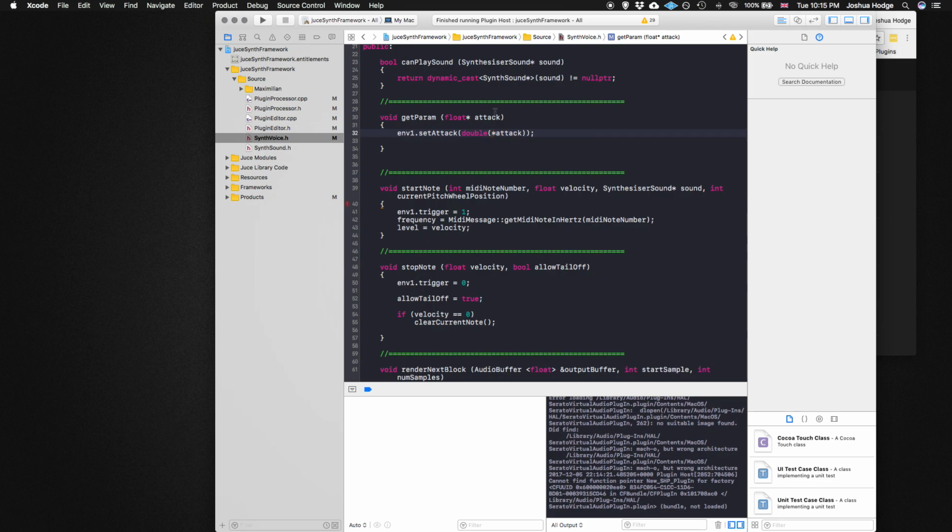Because this is a float, and envelope1.setAttack takes a double as an argument, I'm just casting this as a double. I'm casting this float pointer as a double just to make sure that there's not going to be any sort of communication problems there.